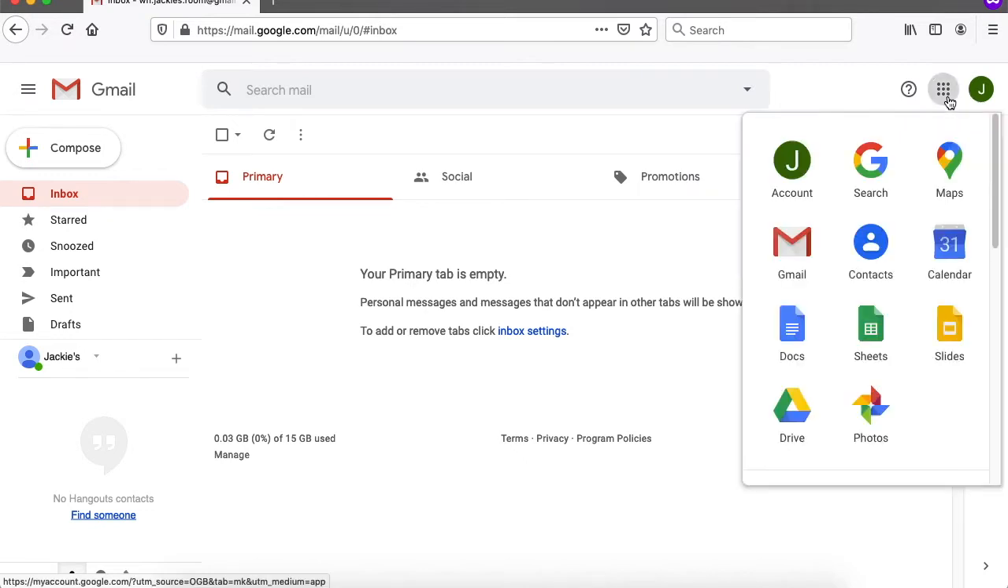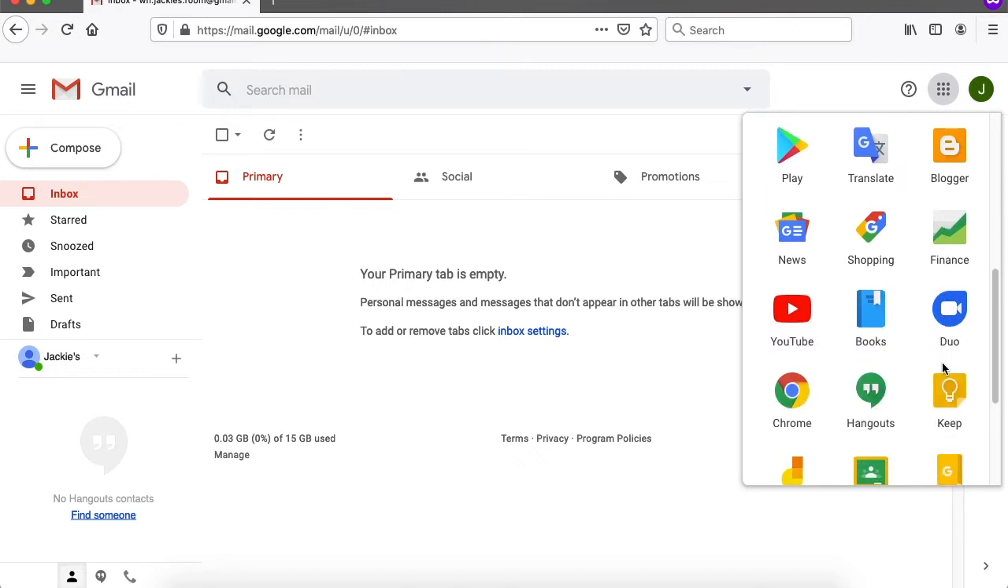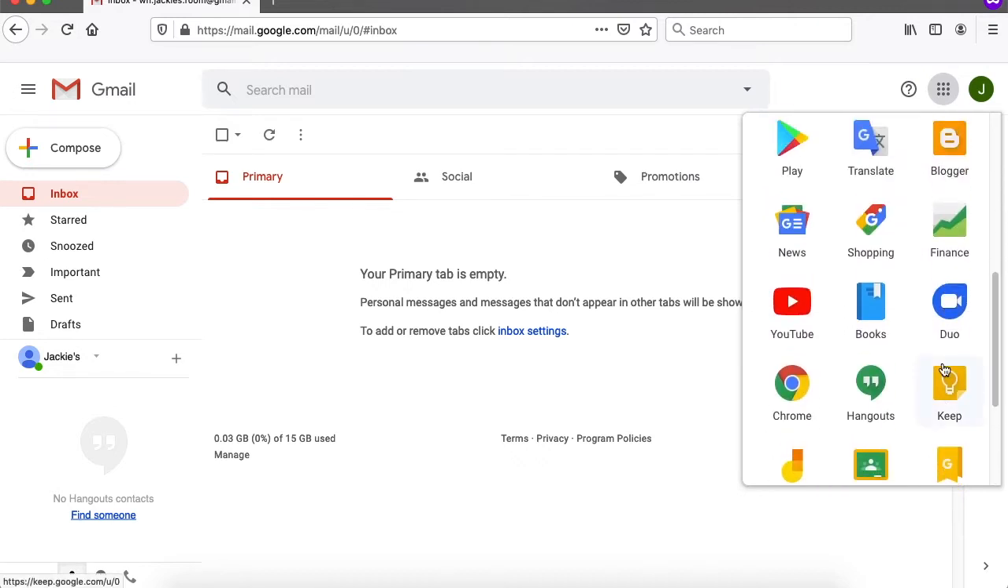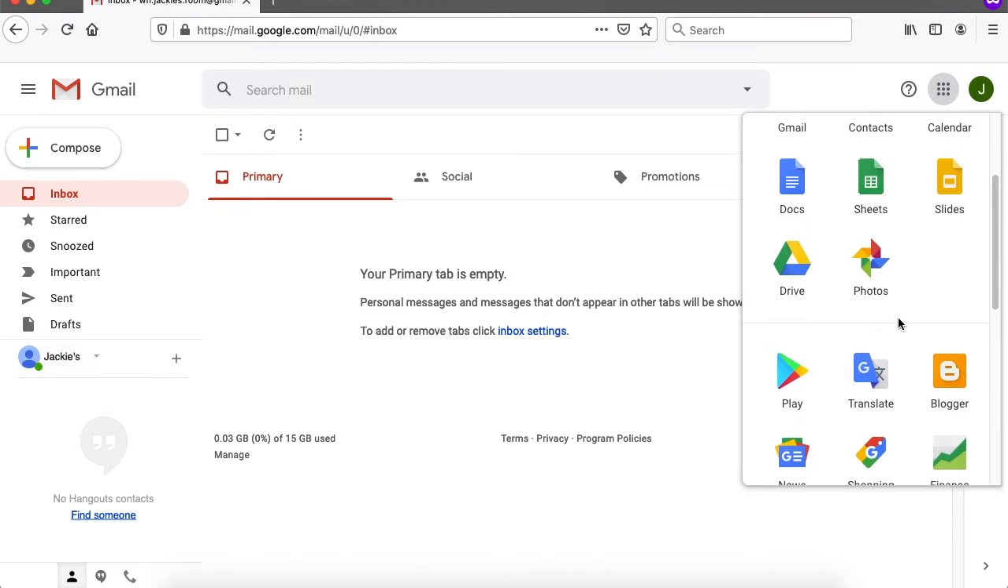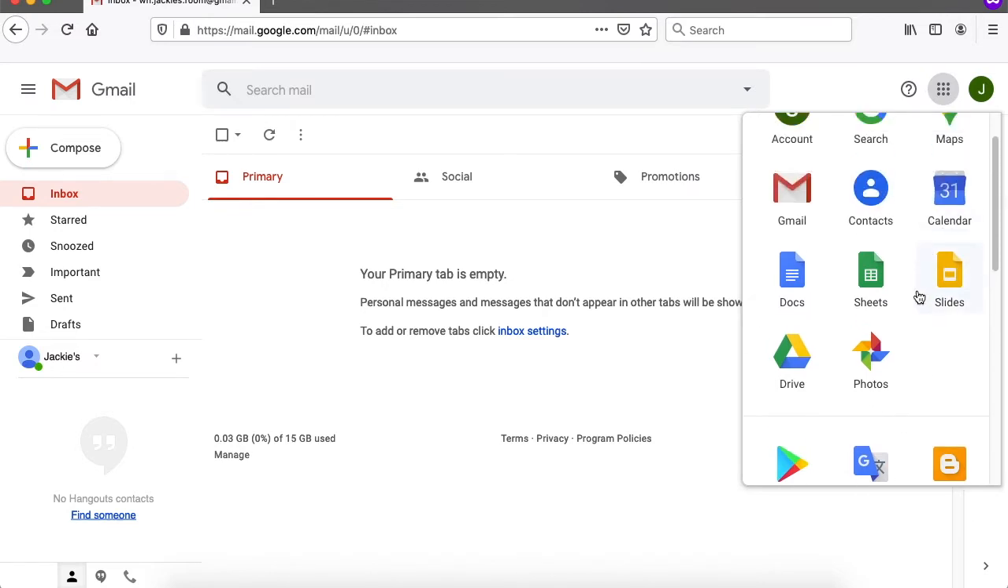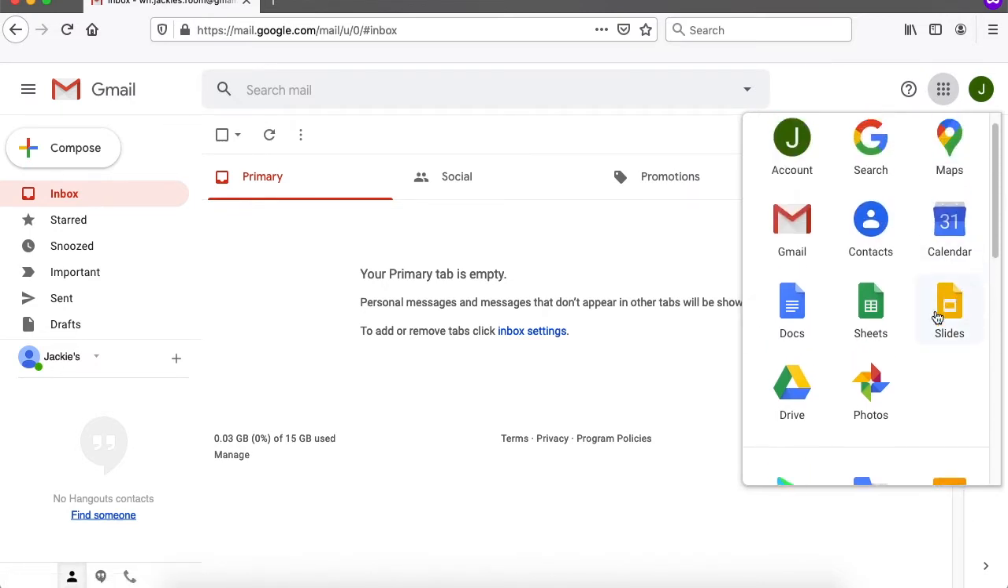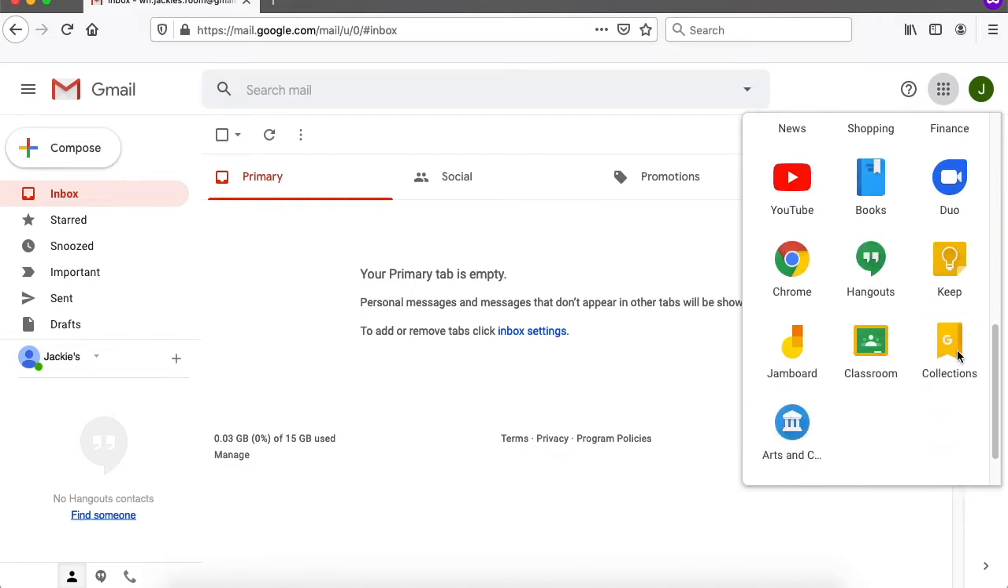And when you click on that icon, you'll see a list of Google Apps. So some of these you're probably familiar with. There's Google Translate, Google Play, Google Photos, Google Drive, and that is the quick way to access it. And of course, right here is Google Slides. Now for many of you, if this is the first time that you've ever accessed Google Slides, you may not see this icon in this menu.